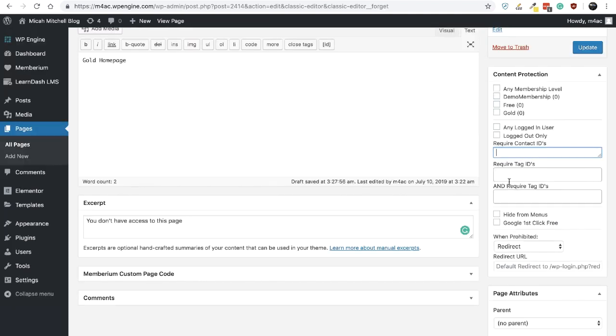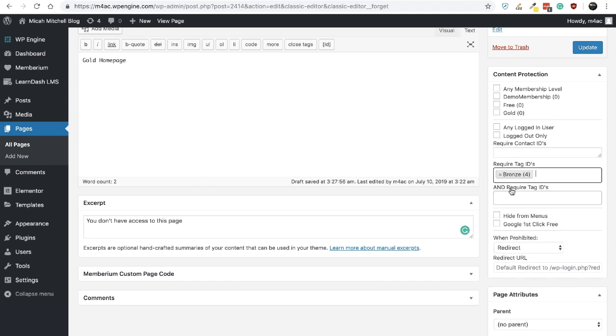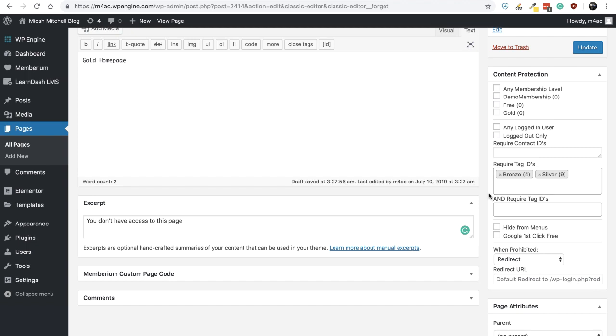The next 2 options that we have are regarding tags. So we'll start out by just typing in bronze, and the way this works is they need to now have the bronze tag in order to access this page. If we add an additional tag in here, for example, let's just put silver, they now need to have one of the 2 tags. So it's an or situation, bronze or silver.